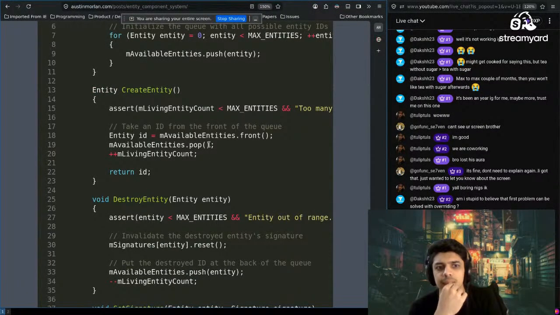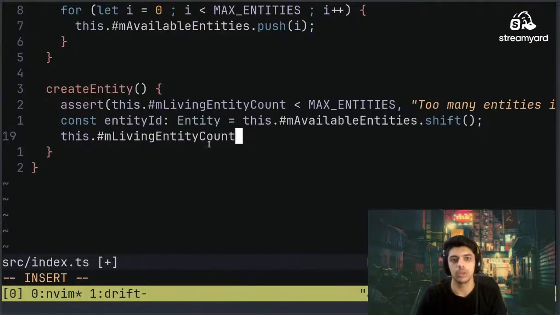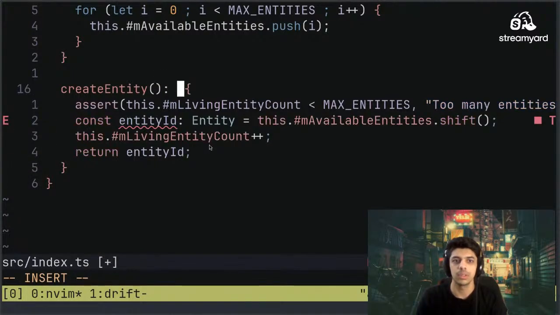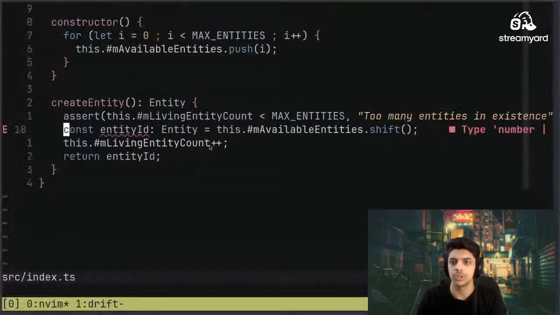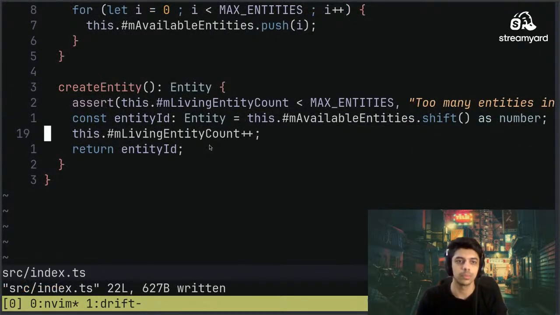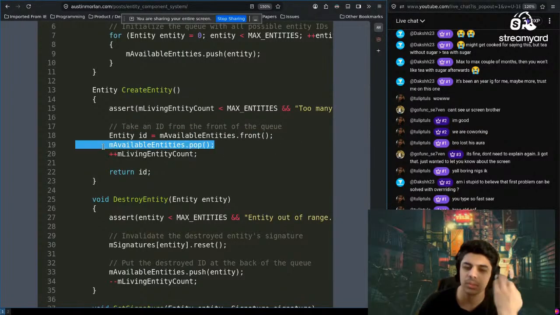Why am I popping? That's weird. Does pop in C++ mean it gives me the first thing? That's what I would assume, right? Anyway, m living entities count plus plus. Great. And then I have return entity ID, which basically means I'm returning my entity from here. Type number undefined. There you go. Yeah, that's correct. Pop is supposed to give top or back of the thing. But why am I removing the back one? That doesn't make sense, right?